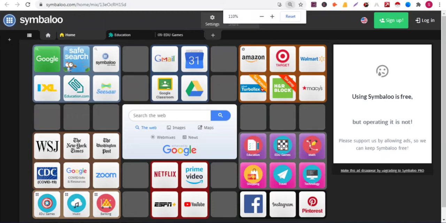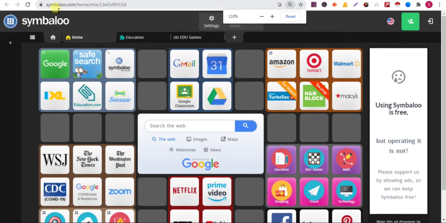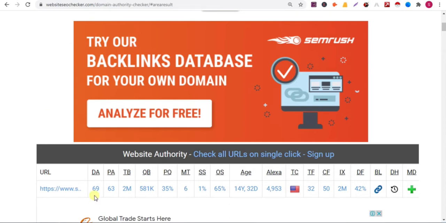Hello viewers, in this video I will show you how to add a backlink in this website, Symbaloo.com. I will show you step by step, so watch the full video. The website has domain authority 69 and page authority 63, and the website age is 14 years.